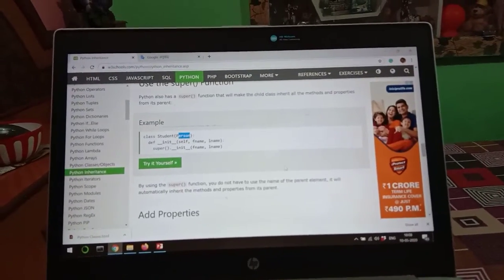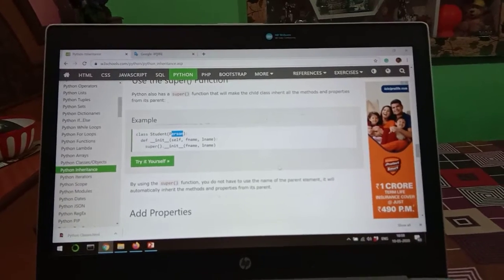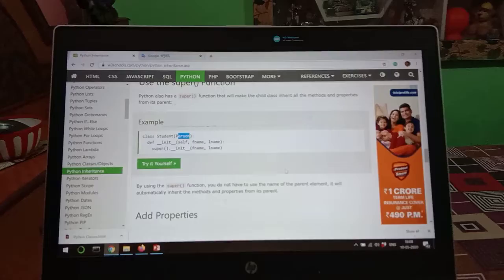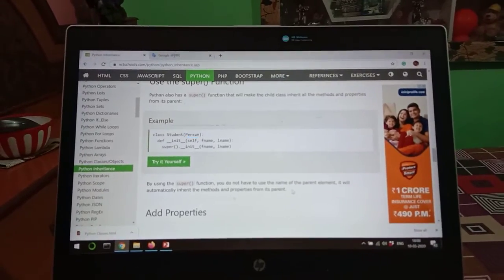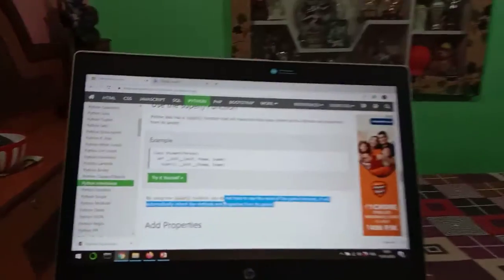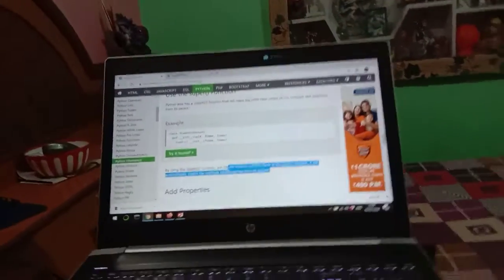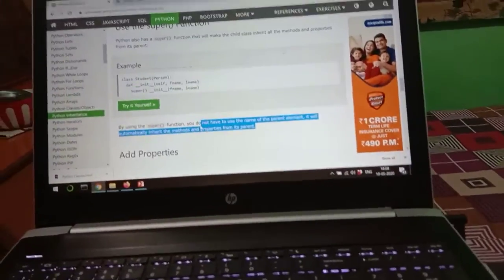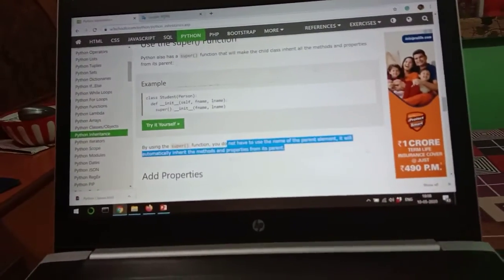So by using the super function, you do not have to use the name of the parent element. It will automatically inherit the methods and properties from its parent, as I have already told you. It means that by using the super function, we can also copy the methods and properties of its parent class.